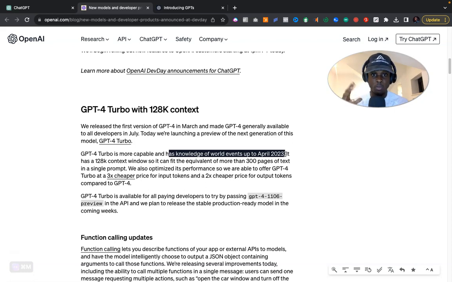So this is just the basic updates. I'm going to get to the biggest one in a bit, but I just wanted to mention this.